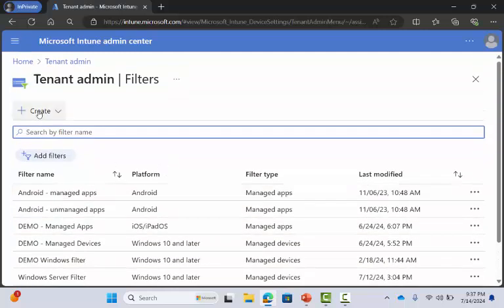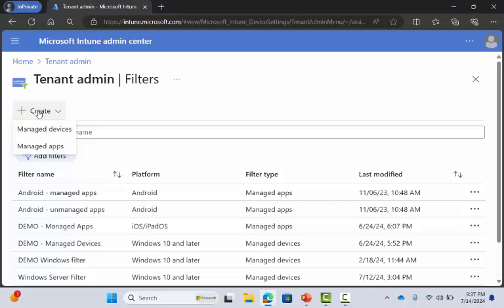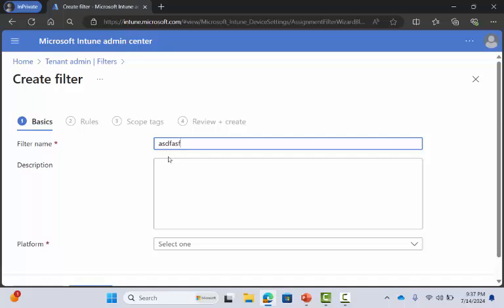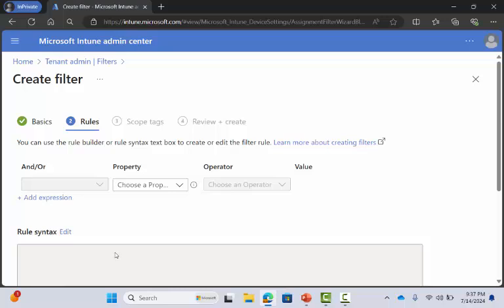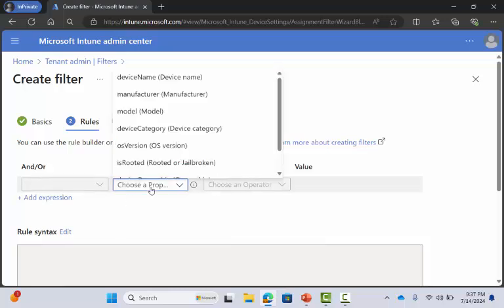So let me just go create a new one. And the first thing you're going to be asked is, do you want to create a filter for a managed device or managed app, right? And so let's choose managed device. And then you'll be given the choice of what platform you want to use. Let's pick iOS for grins. And then basically you need to choose how you want to build it, right? It's completely up to you. And all of the discussion that we've had prior to this about groups and how you can use the window here to build your choices, it applies here, right?